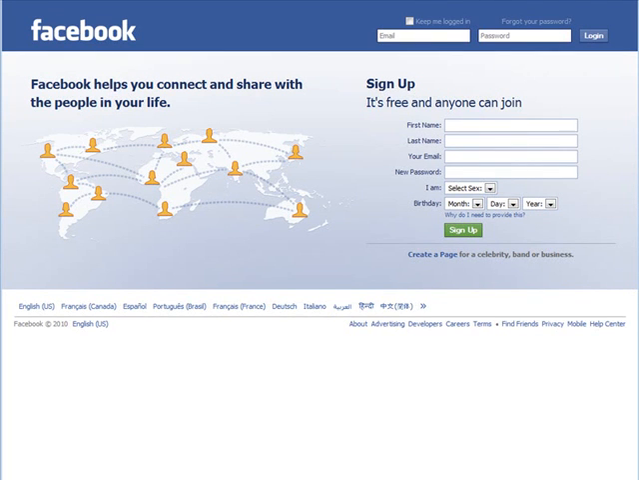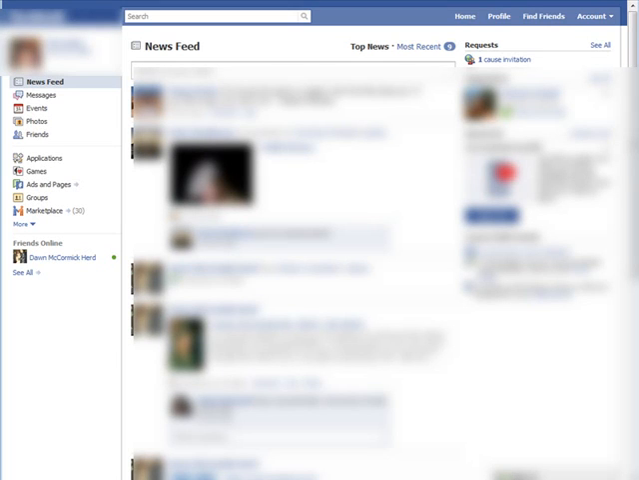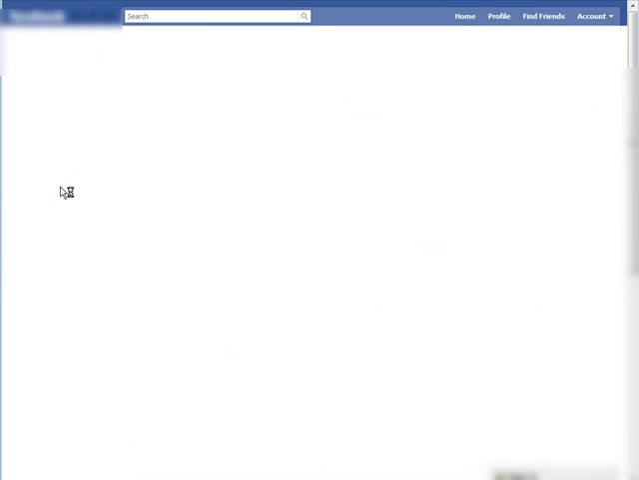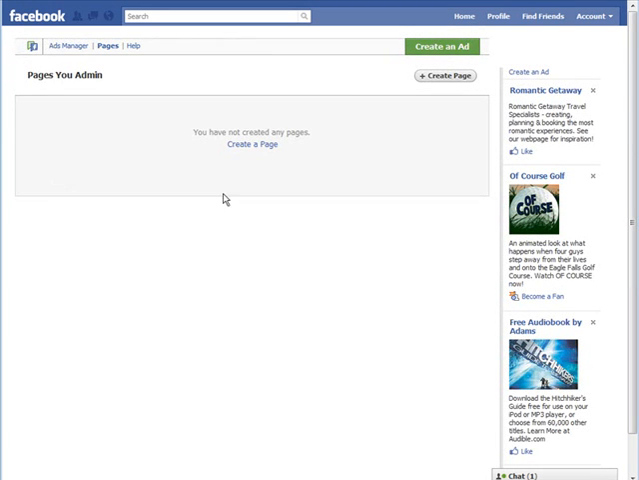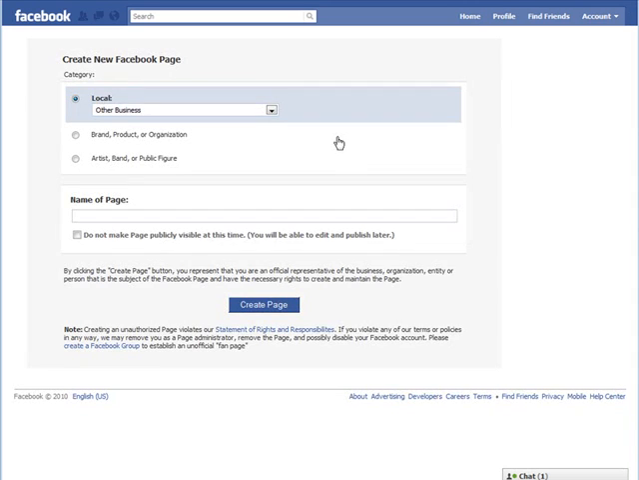Okay, with that note out of the way, let me show you how you create a Facebook fan page. Of course, the first thing you're going to have to do is have a Facebook account. This is just an individual account, so if you don't already have a Facebook account, you need to go ahead and sign up for free. Otherwise, just log into your account. Okay, once you're in your own account, down on the left-hand side here, you'll see ads and pages. Click on that, and then click Create Page.